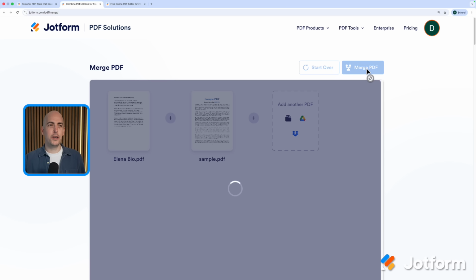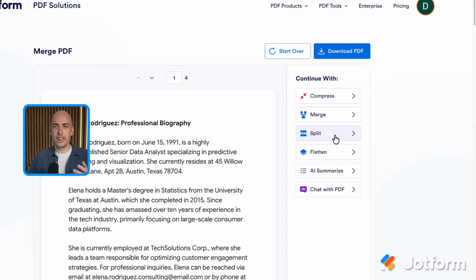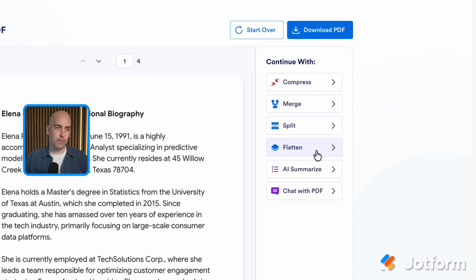And then I just click Merge PDF at the top of the screen here. Then Jotform has put them together for me in this preview. There are a few other tools here, like I could split the pages now. I could flatten this, maybe if it has different layers currently. And I could even chat with it using AI if I want to. Or if that's all you were looking to do, you can just click Download PDF, and you've got that new file on your computer.